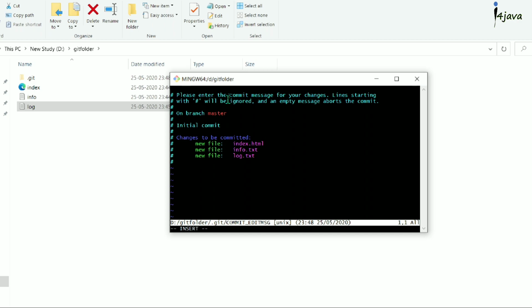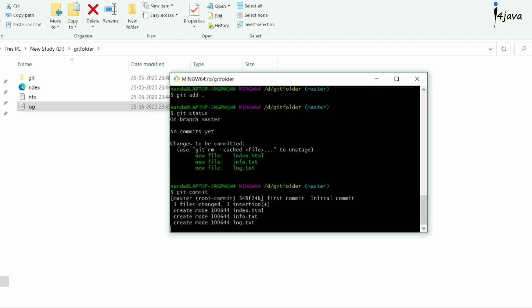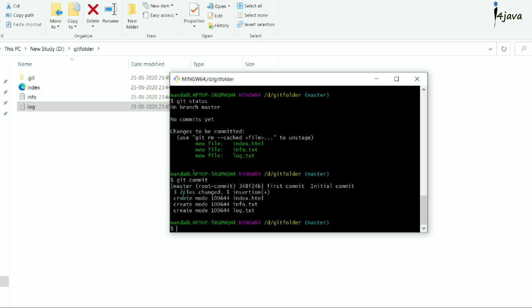So here we have to provide a commit message. I am writing here "first commit". To commit it, we have to uncomment it. Now to come out from this pop-up window, we have to press Escape and then write colon WQ. So we have successfully committed our files.